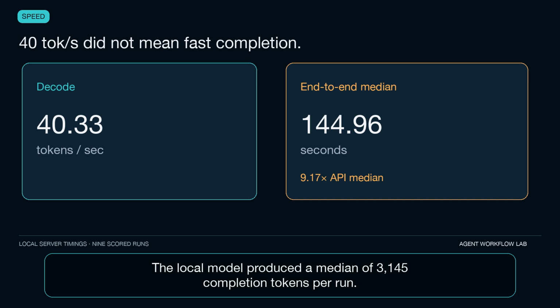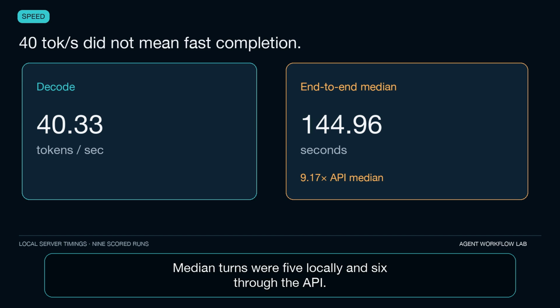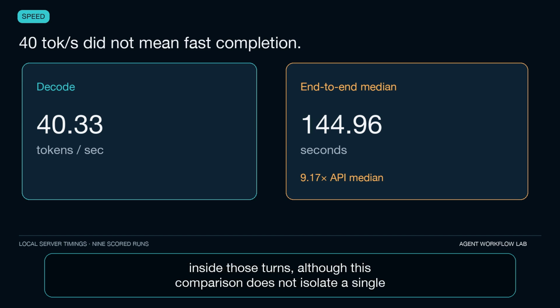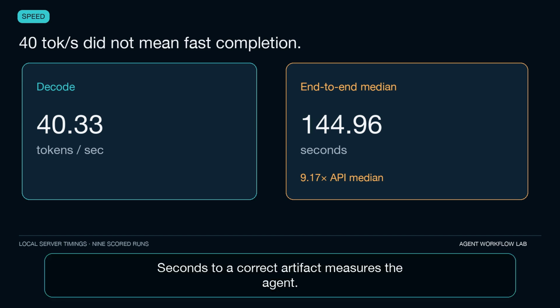The local model produced a median of 345 completion tokens per run. The API median was 984, so local output was 3.20 times longer. Median turns were 5 locally and 6 through the API. The delay was not accompanied by more conversational round trips. It was observed alongside substantially longer completion output inside those turns, although this comparison does not isolate a single cause. Tokens per second measures the engine. Seconds to a correct artifact measures the agent.